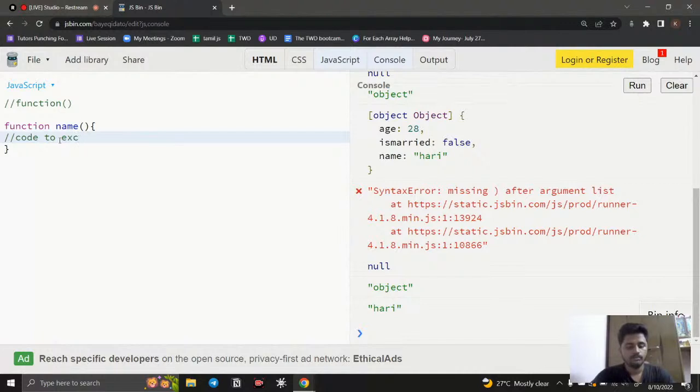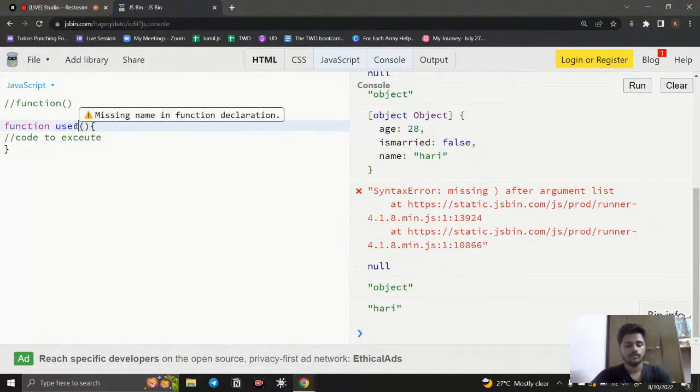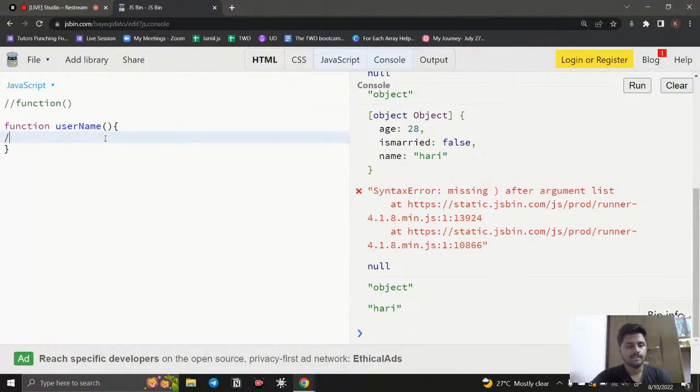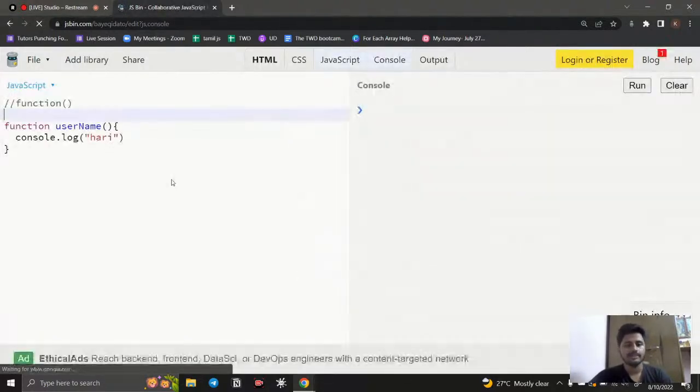Something like this. The code to execute, this is actually a function, and if you want to run this code, you need to call that name. So right now I'm going to name the function username, and inside it, if someone calls this function, it has to display console.log with Harry. Let me refresh to clear my console.